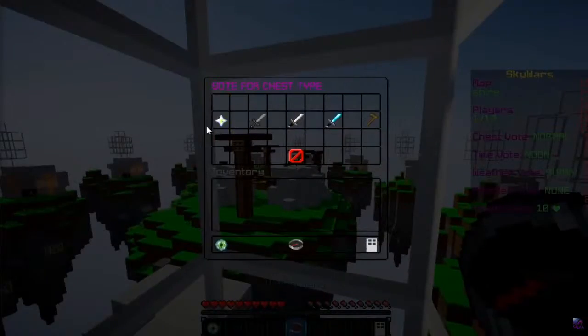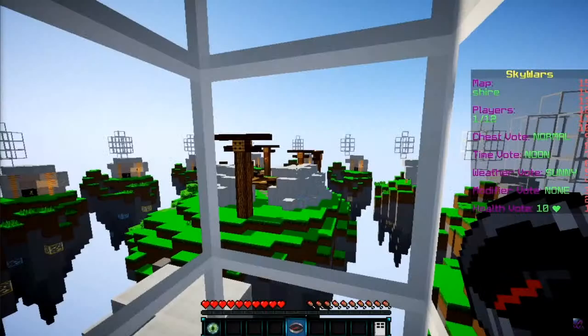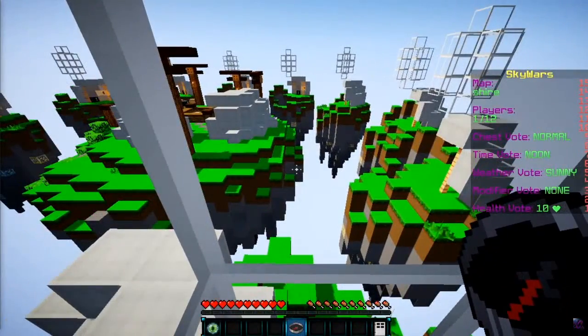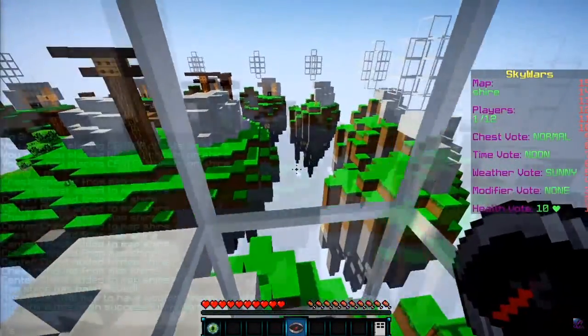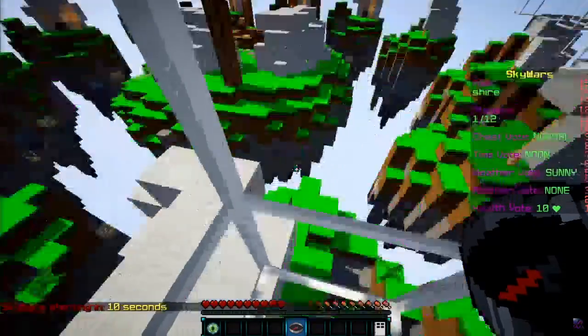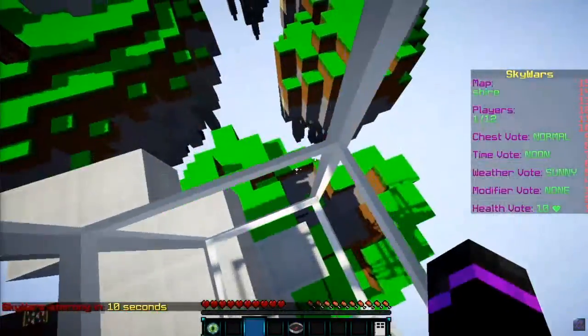So you have the voting type. So you have basic, normal, OP, and scavenger. So you can add specific items for each of these different types. So that's how you choose between normal or OP or whatever you want. So we can force start the arena, so just do SW start, and that will just start the countdown.